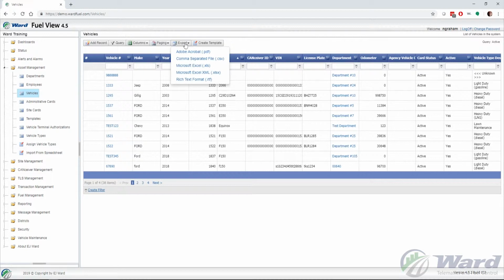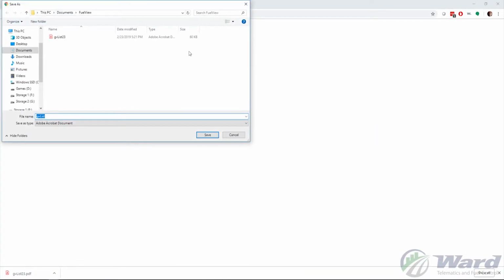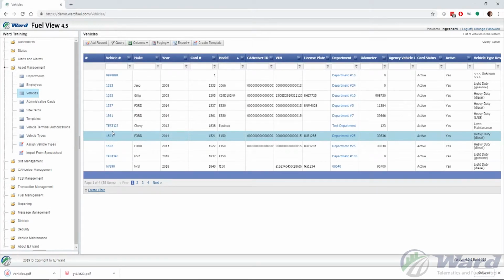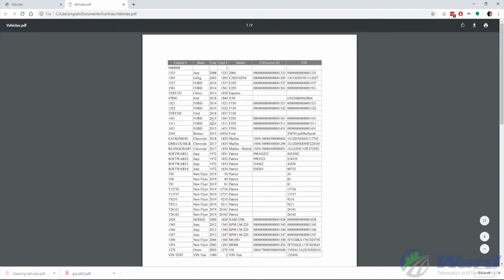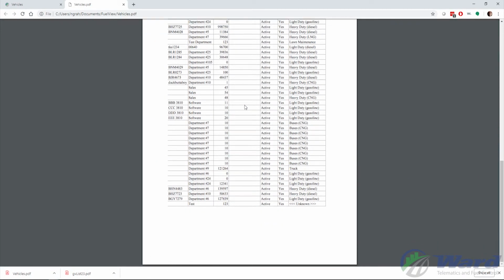The export button is taking this data and exporting it to a PDF, a comma-separated value file, a Microsoft Excel file, and then we also have the Microsoft XML file or a rich text format. So once we export this as a PDF, it's going to pop open in a new box and ask us to save the file. So I already have one file here. We're just going to go ahead and save this one as a new name, and you want to change the name to make it meaningful to you. And we'll save it. And then I can go ahead and open up that PDF, and it's going to show me my vehicle screen and all the information that's in there in a PDF format.